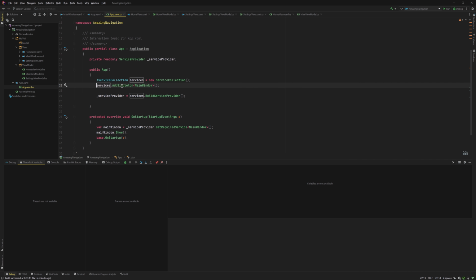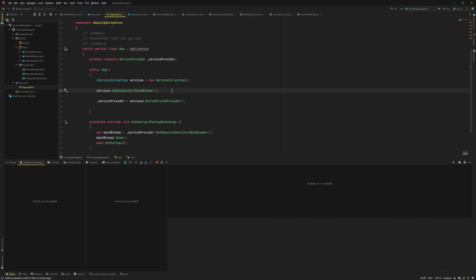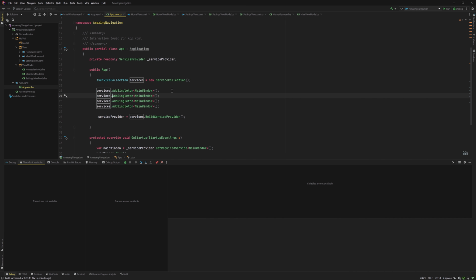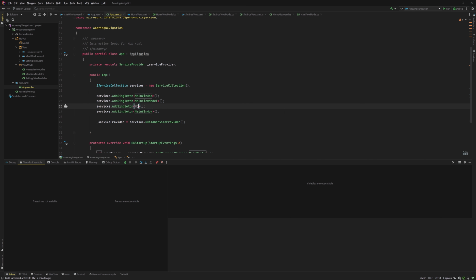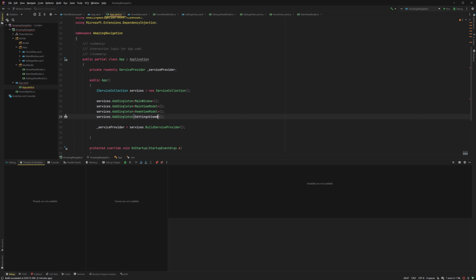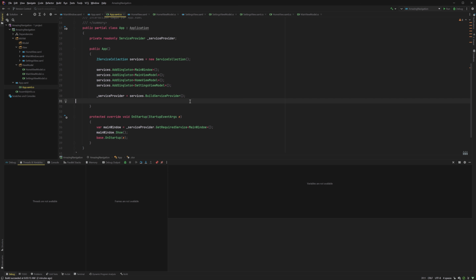All right, so the next thing would be to register all the view models. So let's go ahead and do that real quick. We're just going to add three more singletons: MainViewModel, the other one is going to be the view model, and the last one is going to be SettingsViewModel. There we go. All right, so far so good.